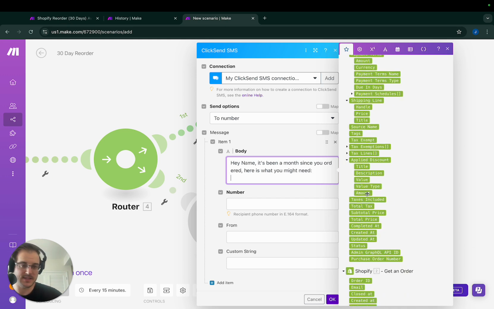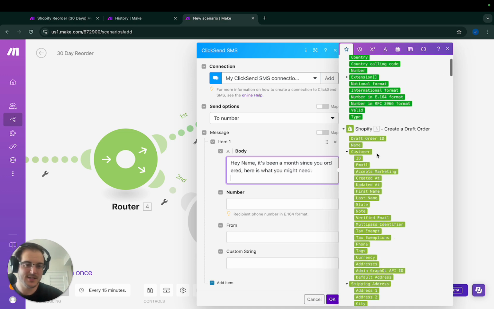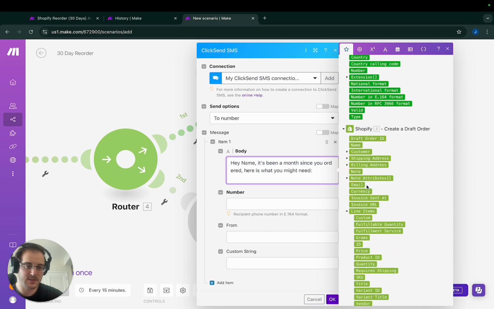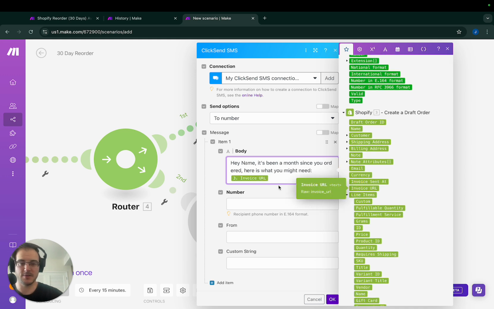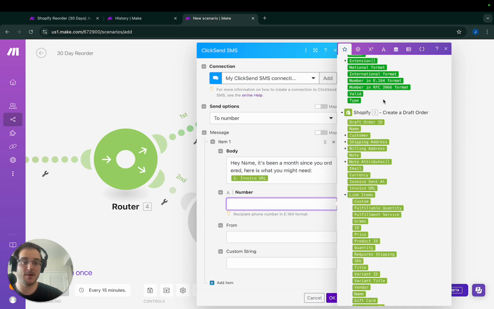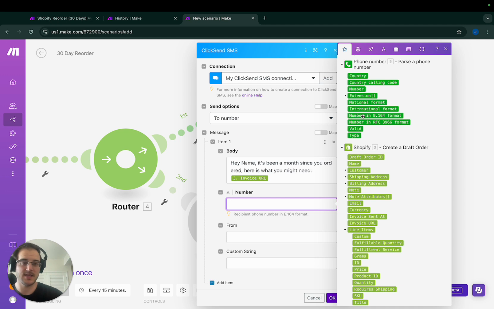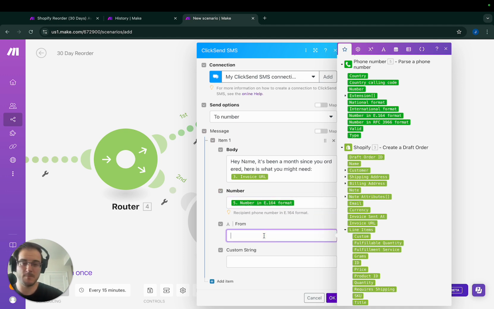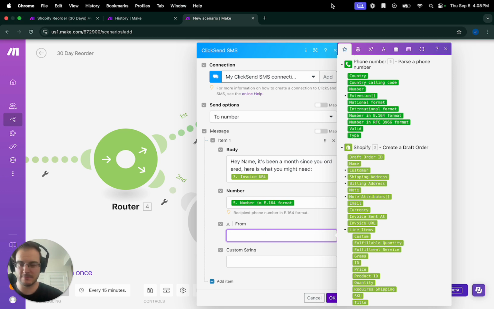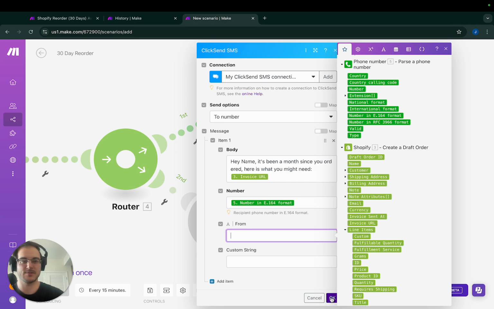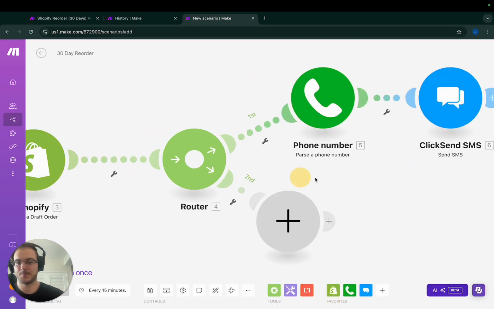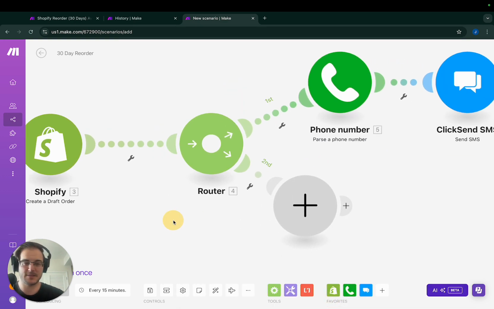Let's see if I can find this. It's so much harder to look for this when you don't have actual data in here. Draft order ID. Here we go, invoice URL. So that's going to automatically connect them. And for the number, you're going to want the E164. That's for here. And then from, this will be the number that you have from your service. In this case, it's this 1617 number. We'll add that later. All right, so now you have the basic framework in here.